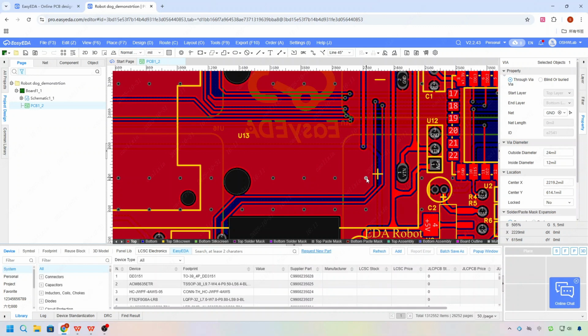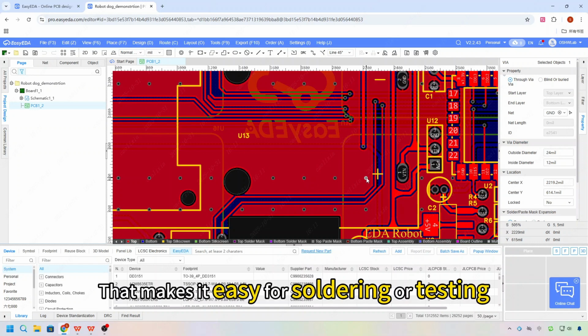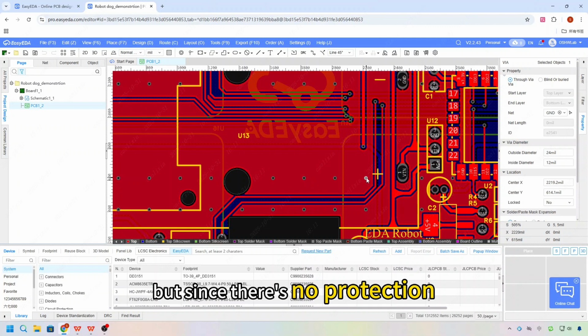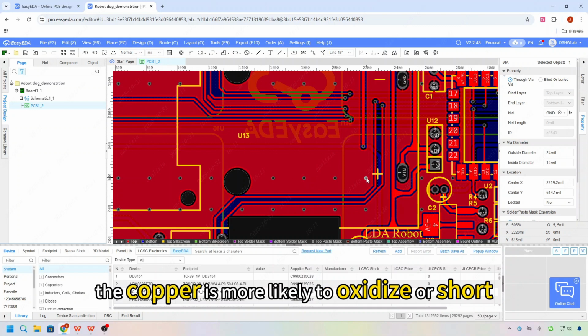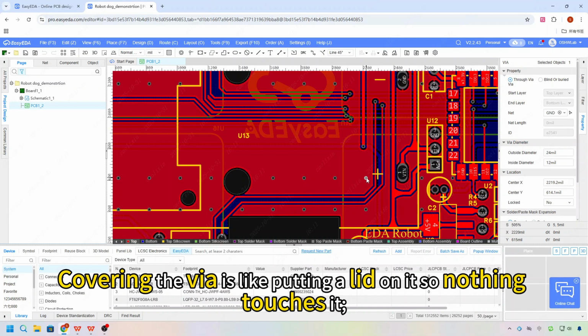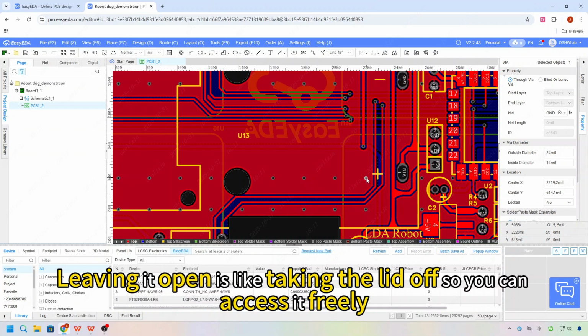When a via is not covered, or what we call open, the copper surface is exposed. That makes it easy for soldering or testing. But since there's no protection, the copper is more likely to oxidize or short. You can think of it like this. Covering the via is like putting a lid on it so nothing touches it. Leaving it open is like taking the lid off so you can access it freely.